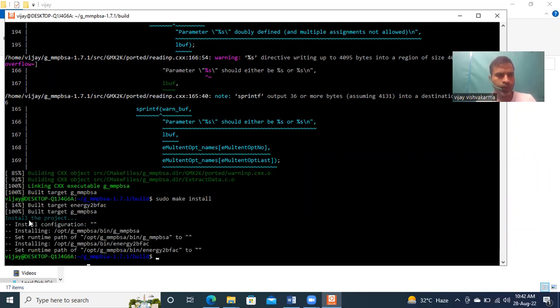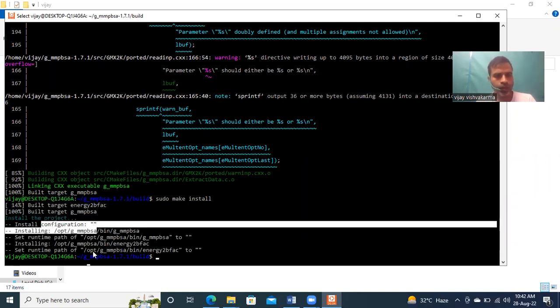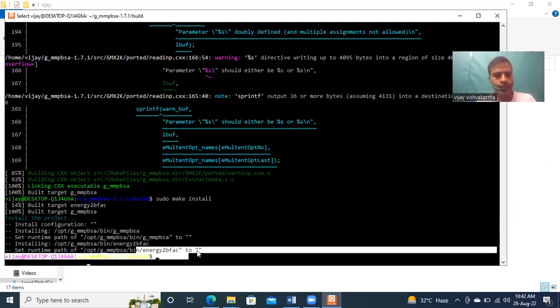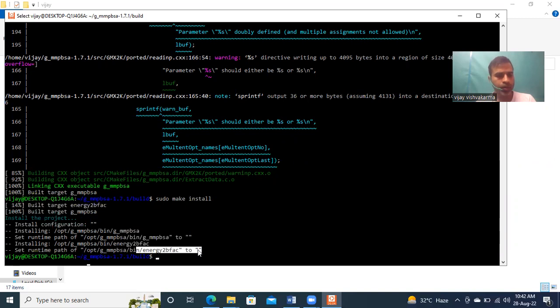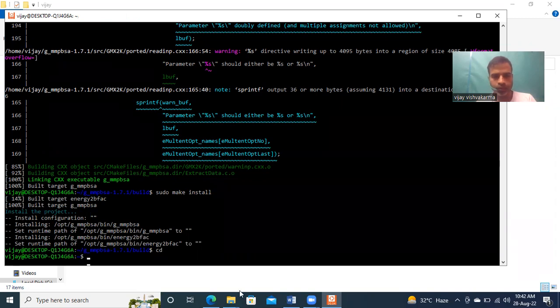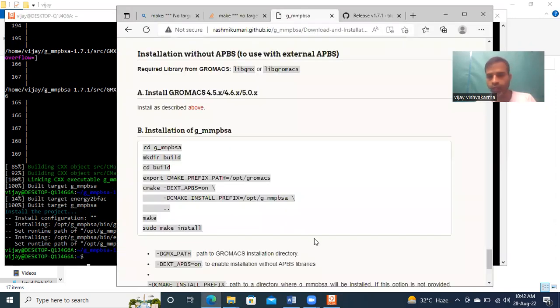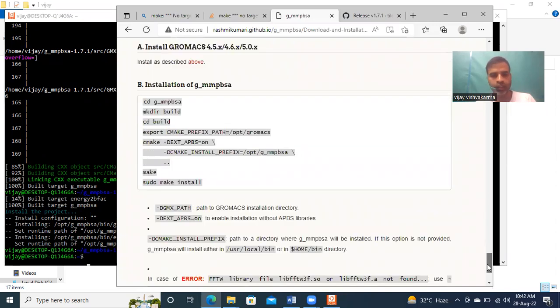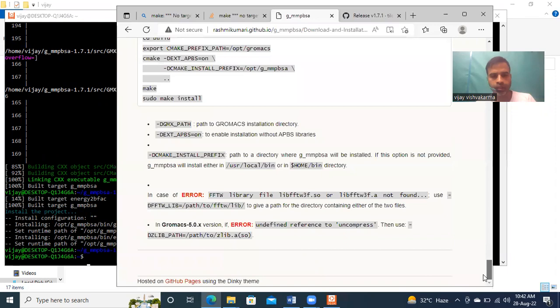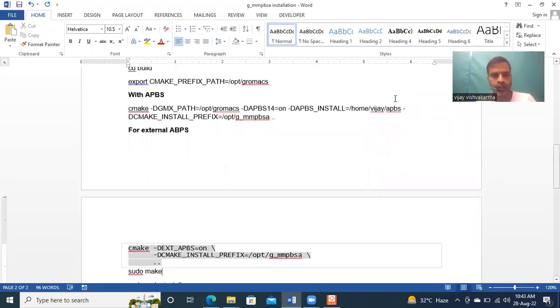Okay, so everything is fine. The install configuration and runtime environment setup are all completed successfully. If you want to cross-check this installation, you can also go to your folder and check. But here I'm going to show how to export g_mmpbsa. Just type cd and exit from the current directory. Now, to execute the command, we have to export or activate g_mmpbsa.